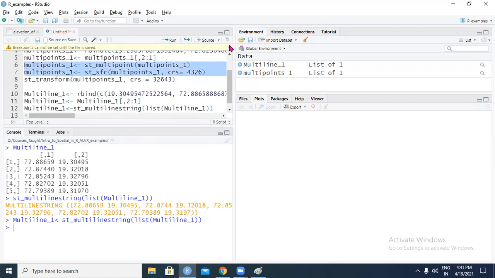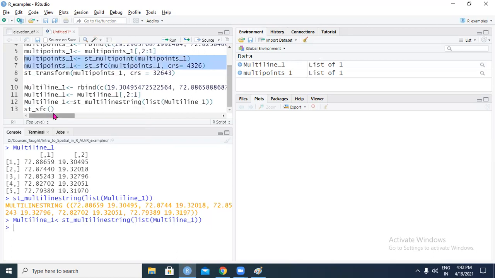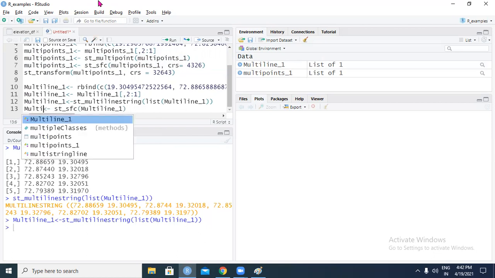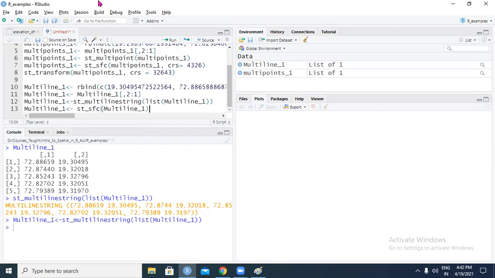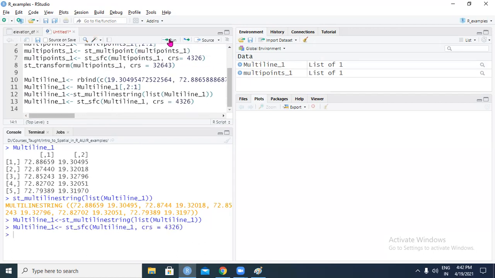Sorry, and we say multi-line 1, and save it in the same variable. Of course, here we need to mention the CRS, the 4326, which is your standard WGS84. And here we have our multi-line 1.